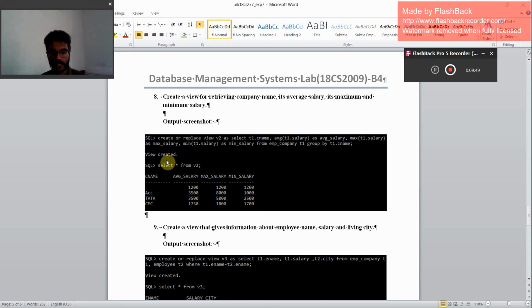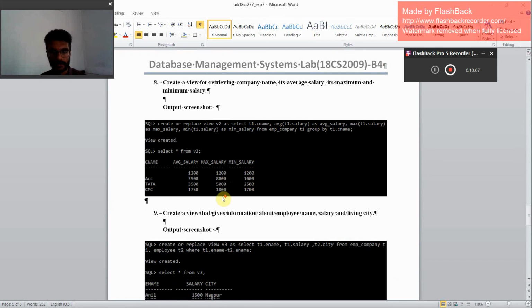And then you're taking the details, showing the view. If you want the display of it, you can just select star from V2. The company names ACC, TAT and CMC, with average salary, maximum salary and minimum salary, will be written over there.